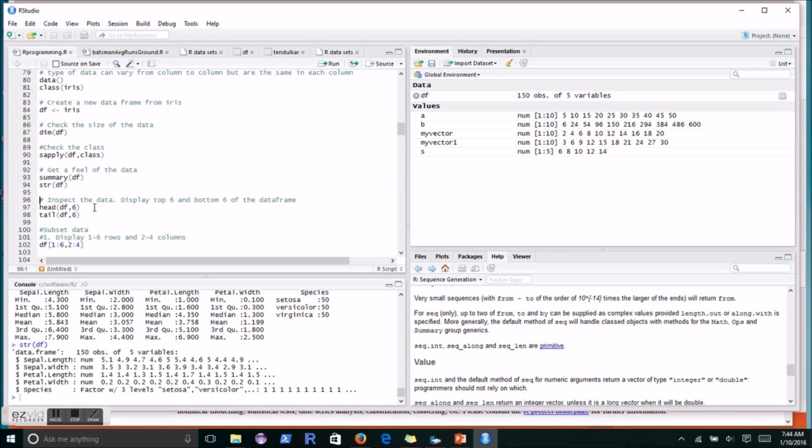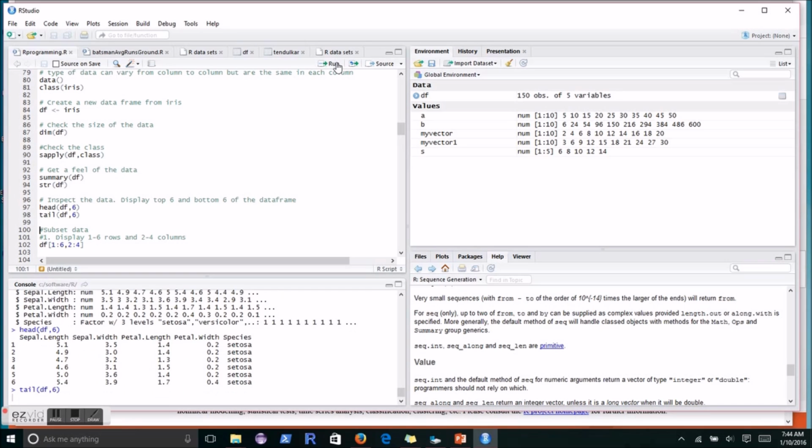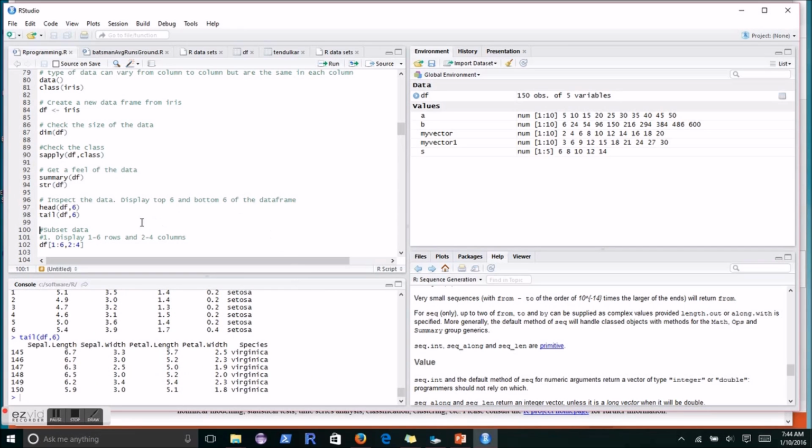A couple of other important commands you will use on data frames are head of the data frame and tail of the data frame, which will display the top 6 rows or bottom 6 rows of the data frame. You could give any number here. Instead of 6, it could be 5, it could be 10, etc.